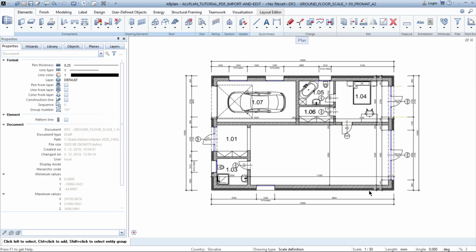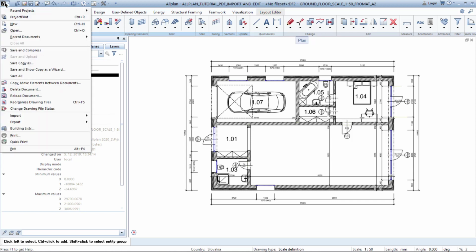Your next step is to check in which scale you are drawing, so you can import the PDF in the right scale. In my case, I'm currently drawing in scale 1:50. I will keep the scale like this, because the final output will be in 1:50. Now you can import the PDF using the top left hand corner button with the Allplan logo.